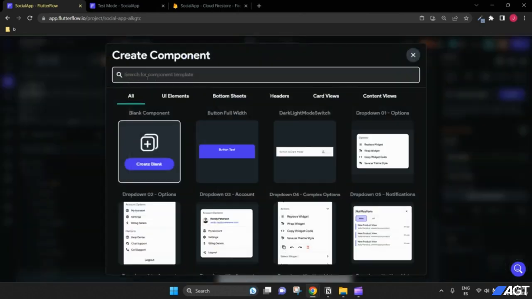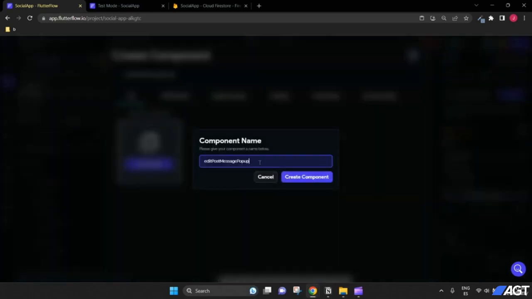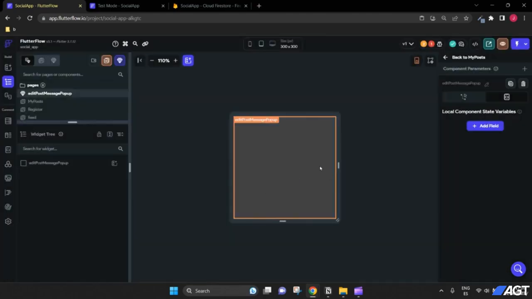And now it asks what name we want to give the component. Let's give it a very descriptive name so we know what it does. It's going to be an edit post message pop-up. Okay, it's going to be an edit post message pop-up. So let's create blank. And this is the name that we want. So create component. And now inside this component, we can design our pop-up.